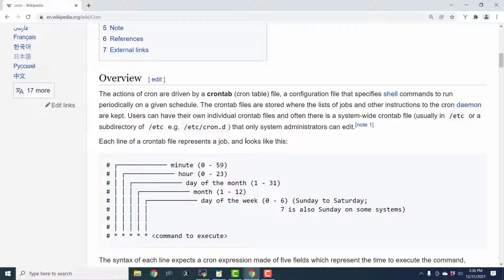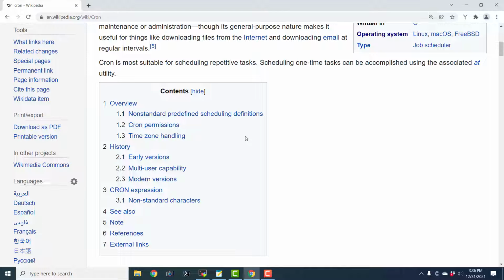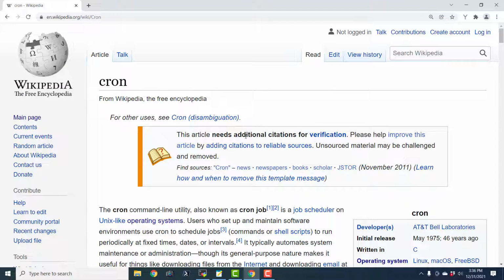Hello everyone and welcome to this episode of Bash scripting with Unix-like operating systems. In this episode we are going to learn an important concept known as crontab or cron job.